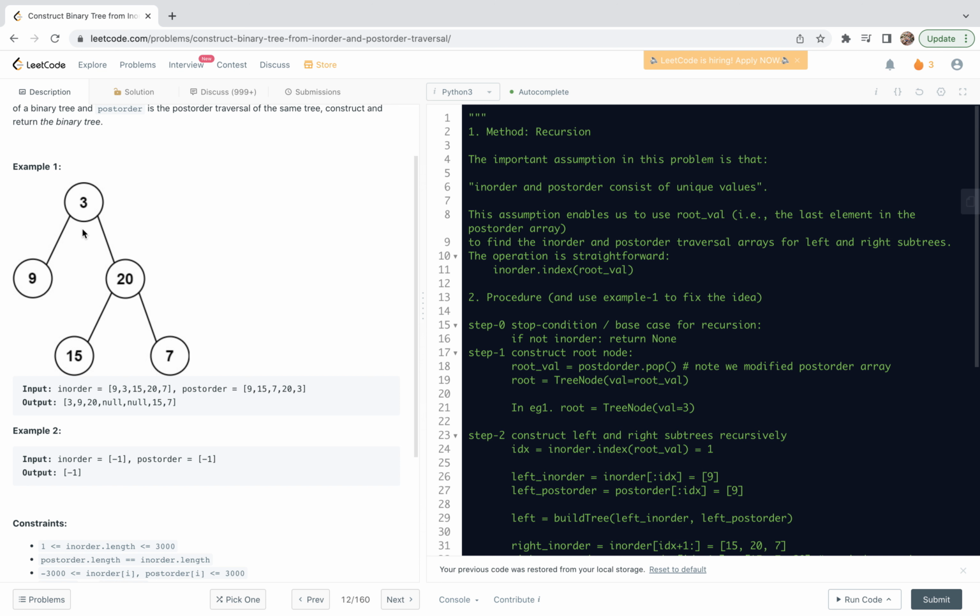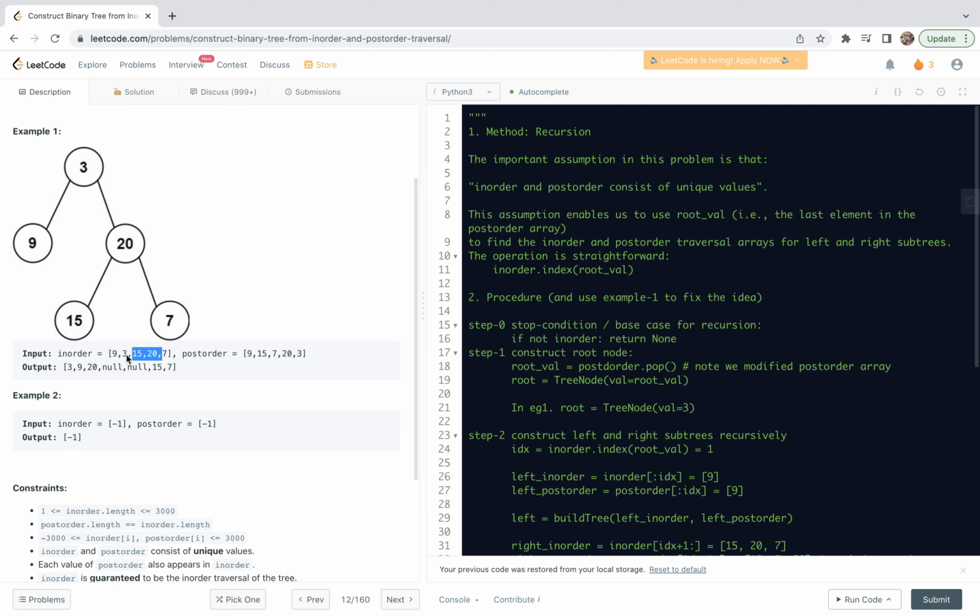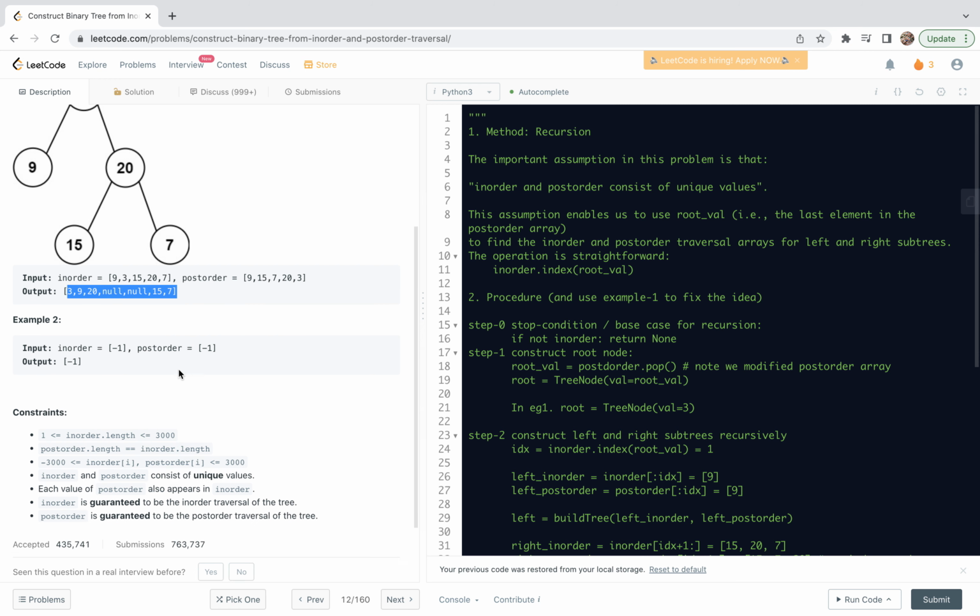In example 1, we notice that the root is 3, which we can spot from the last element in the post-order traversal array. Then here is the root, and the left part is the left subtree, and this is the right subtree in the in-order traversal. So then we can get the left subtree and the right subtree. So this is the return. We're going to give a refined analysis for example 1 in our analysis.